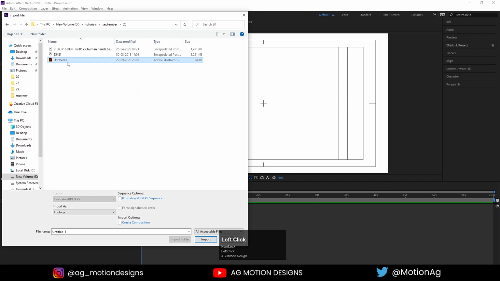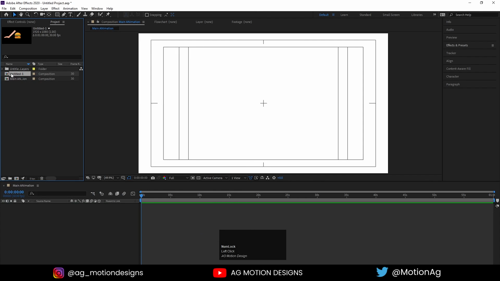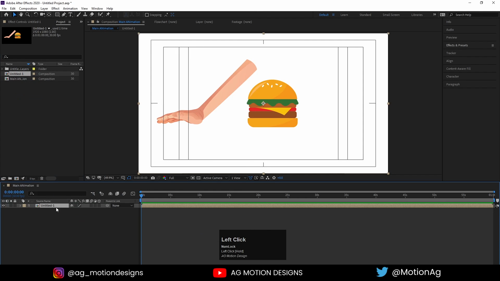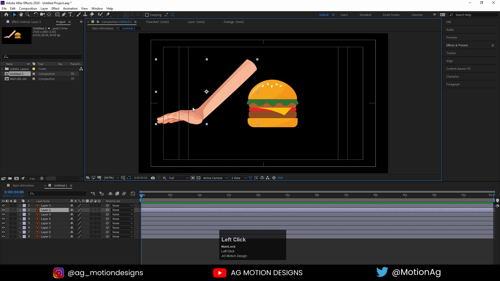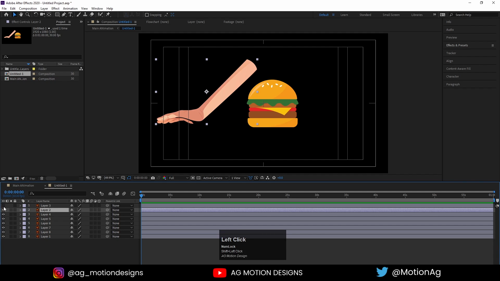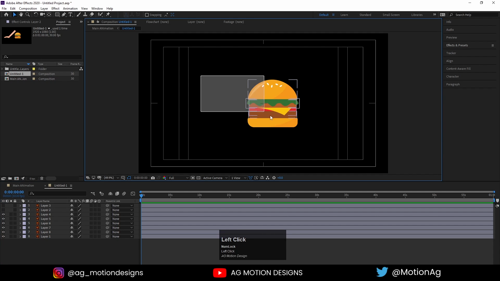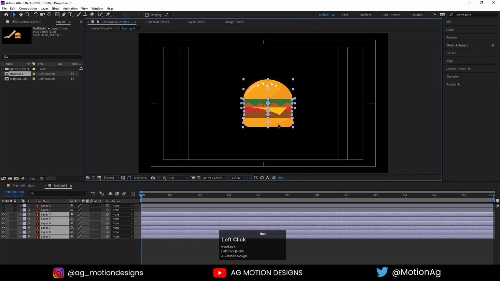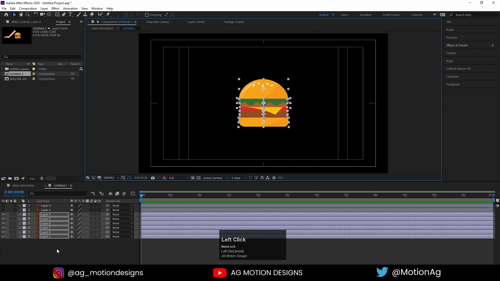So here is my Illustrator file. I'll simply select this Illustrator file, import as composition, retain layer sizes, and simply hit import. And we will drag this over here and double click on it. Now we don't need these hands for now, so I'll hide them. We will select this burger and move it a little bit to the center.